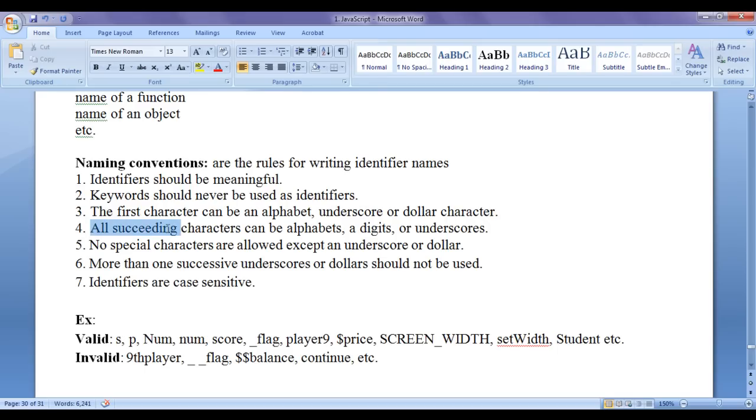All succeeding characters can be alphabets, digits or underscores. After the first character, the next characters can be alphabets or underscore or digits, no problem. No special characters are allowed except an underscore or dollar. While naming an identifier, you can use dollar and underscore. No other special characters are allowed. Like you cannot use less than, greater than, percentage, caret sign, ampersand sign, colon.